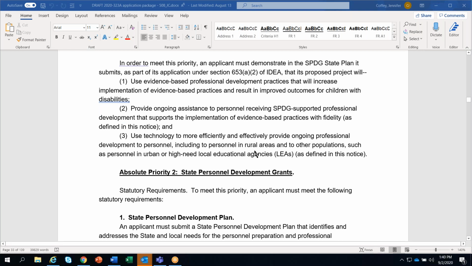And then using technology to more efficiently and effectively provide ongoing professional development to personnel, including personnel in rural areas and other populations such as personnel in urban or high-need local educational agencies. And those are defined in the notice if you want to look at those definitions. But this is about thinking through what technology is going to help you reach people and reach them well and support them well. And so that could be in your coaching, that could be in the initial training, that could be in the fidelity checks, etc.